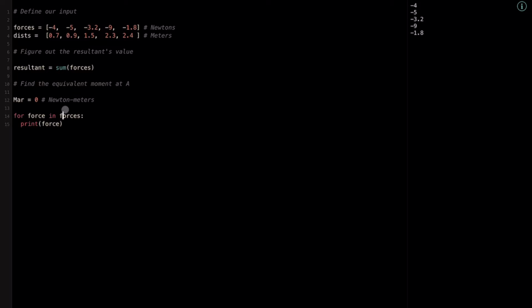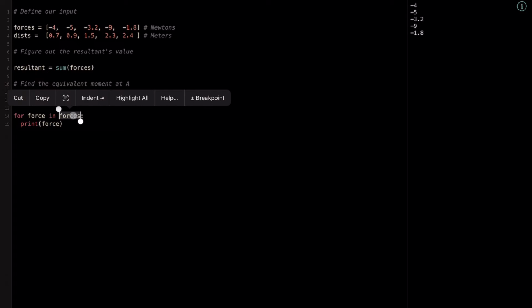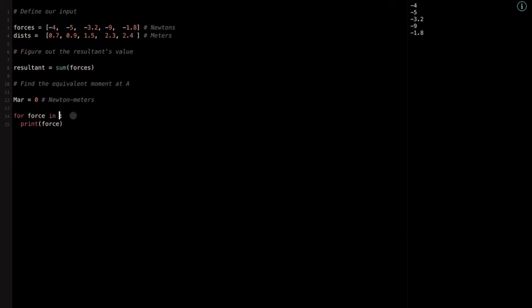Firstly, instead of iterating over forces right here, what I'm going to do instead is use a method called enumerate, and then you can type in forces there. And over here for this variable, I'm going to say i, force. Now, what this does is that instead of just iterating over the values of whatever list we give this for loop, so in this case it was just forces, because we said we want to enumerate over forces, it's going to give us the index as well as the value.